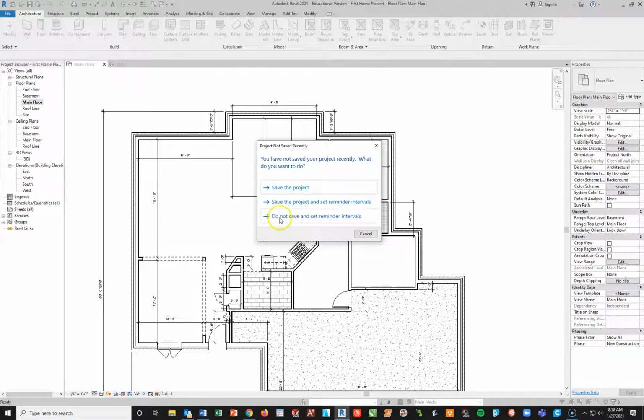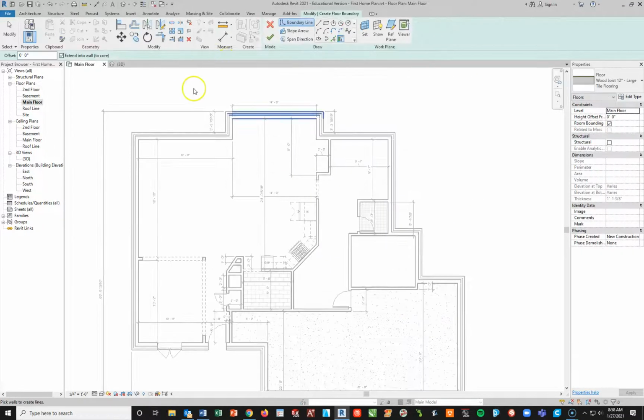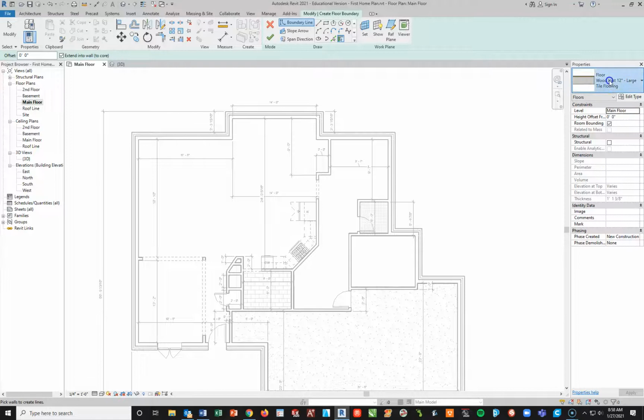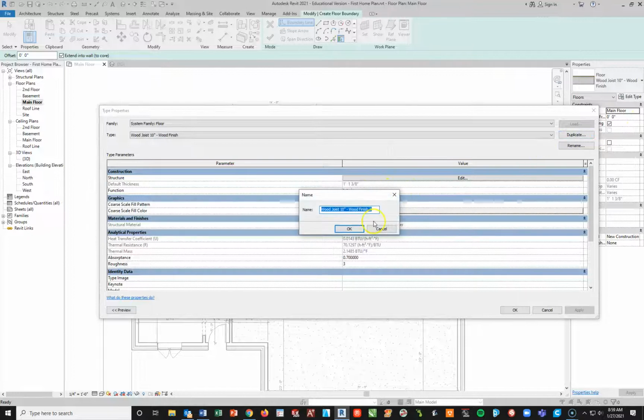I'm going to save it right now. Cancel. I'm going to go ahead and do my floor. I'm going to drop this down. I'm going to do the wood joist, what is it? Wood joist 10-inch wood finish. And I want to edit that type because I need that to be a 12-inch floor. Okay, so I'm going to duplicate this. I'm going to say a wood joist 12-inch.